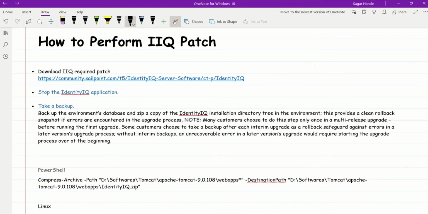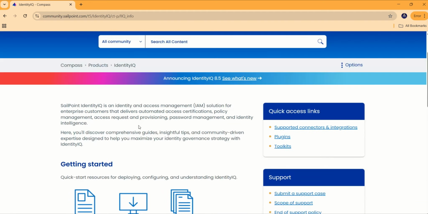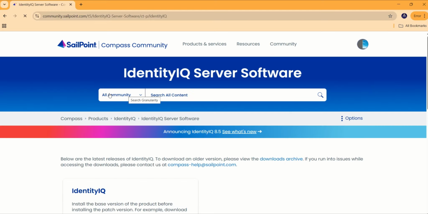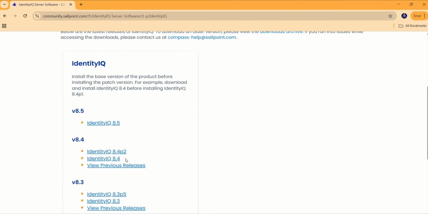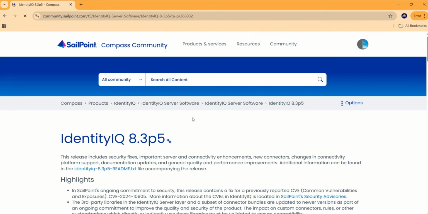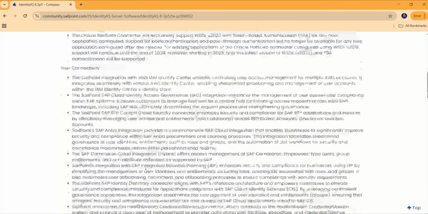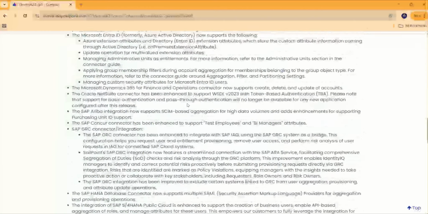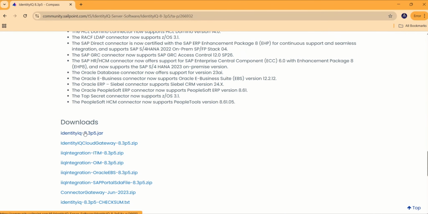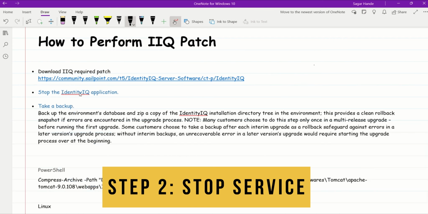For that you need to go to the SailPoint site, click on product download, then according to your version, you can select the patch. So let's say if you want to do the 8.3p5 patch, you need to download the respective jar file. Yeah, you need to download this. I already downloaded this.